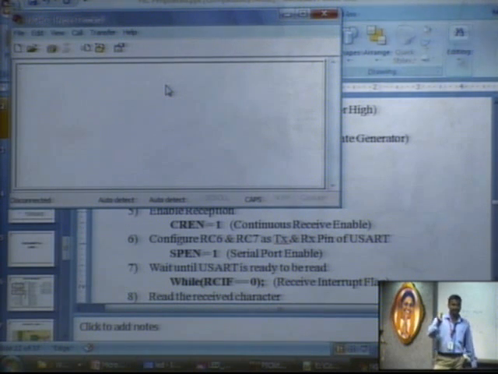For example, I am pressing a character A on the keyboard. PIC will receive that A and retransmit it back to the PC. So here I can see A will be displayed.